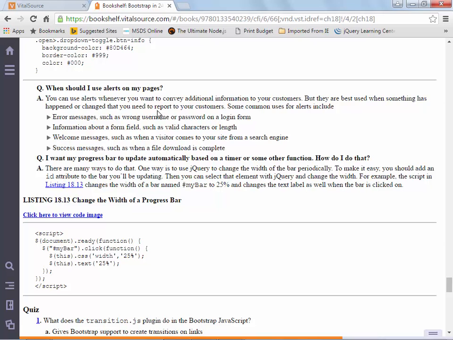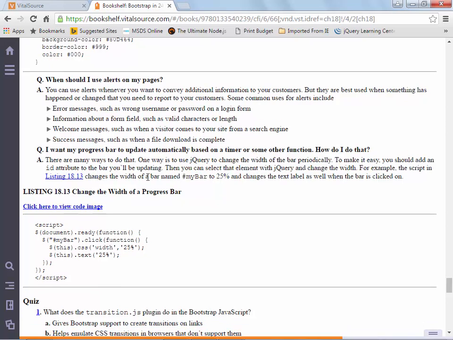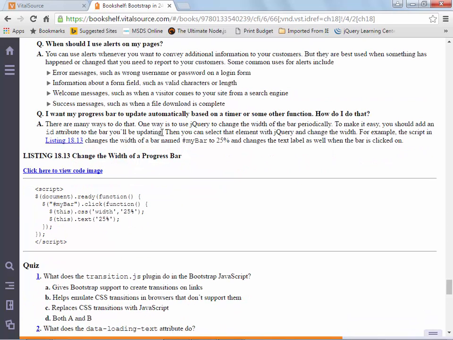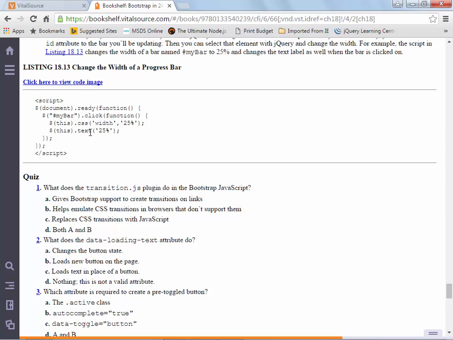When should I use alerts on pages? Whenever you want to convey additional information to customers. Typically when something has changed, and it's probably in their best interest to be alerted. Finally, I want my progress bar to update automatically based on a timer. How do I do that? Typically, you're going to do that using jQuery. And they show an example right here.